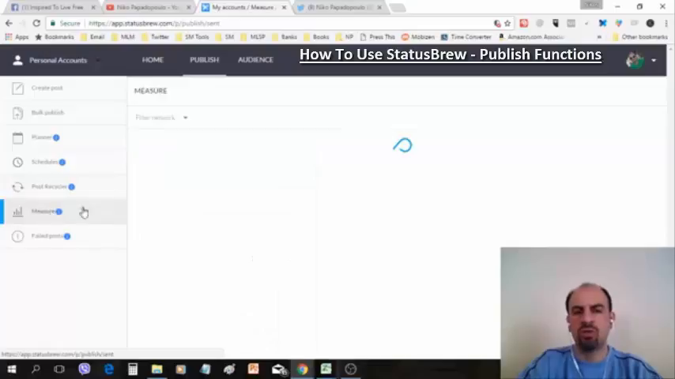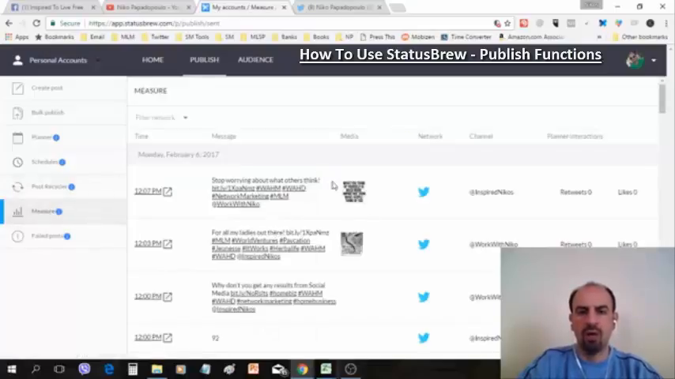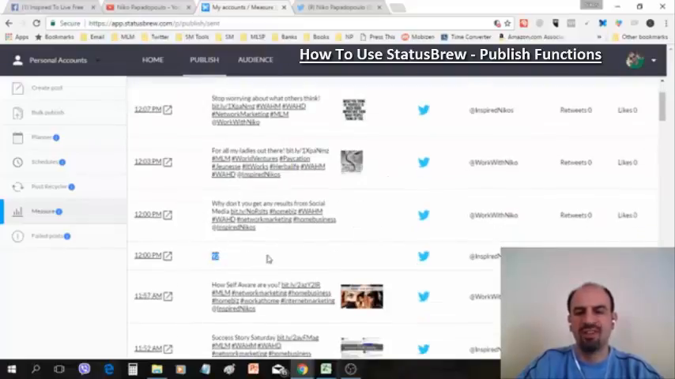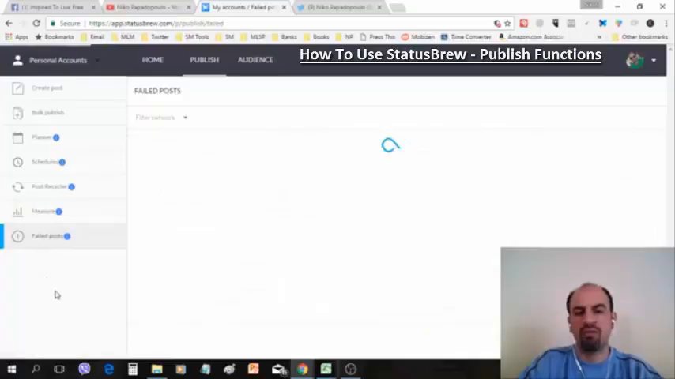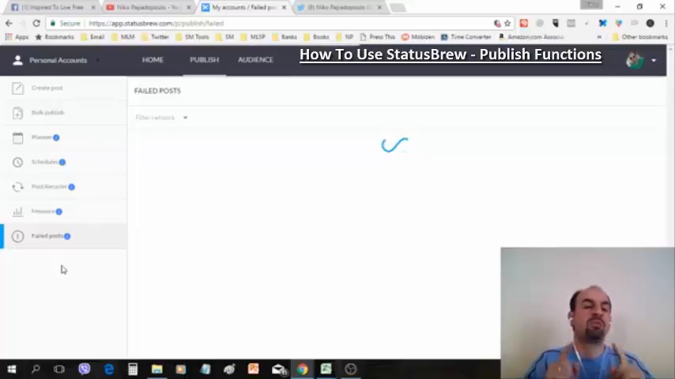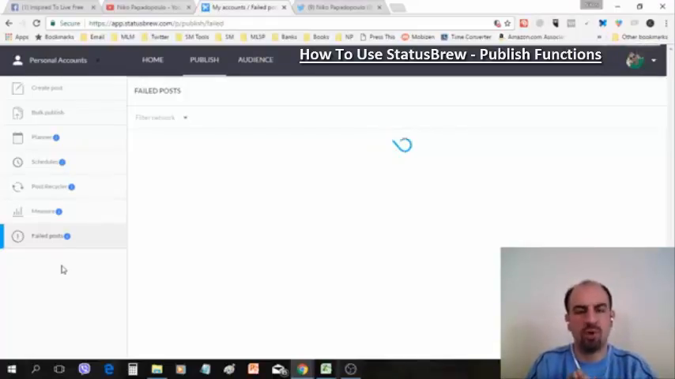Now the measure tab is going to give you what happened with your tweets. Notice it even sent one of those. And you will see what's going on, if indeed your scheduler and your recycler are working. On failed posts, I don't think I have any failed posts. Especially at the beginning, if you don't have enough tweets on your schedule, you might be having failed posts. So don't worry at the beginning if you are having any failed posts there.